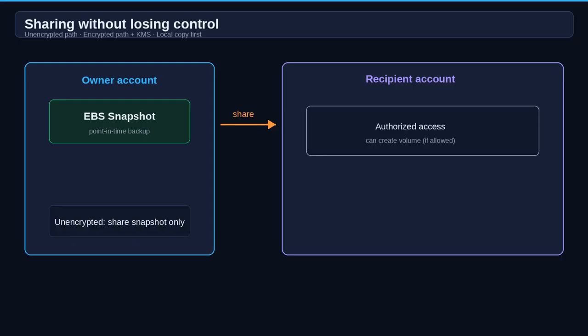Sometimes the snapshot must leave your account. Sharing is allowed, but under strict guardrails. If the snapshot is unencrypted, an authorized account can create a new EBS volume directly from it. That is the simple path.